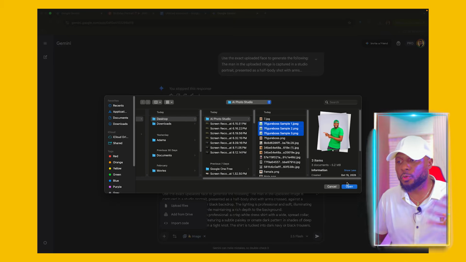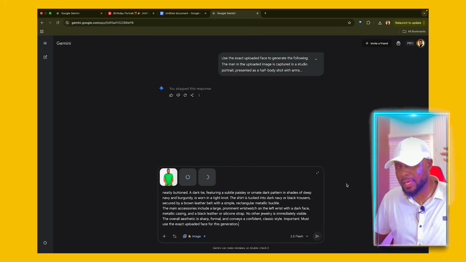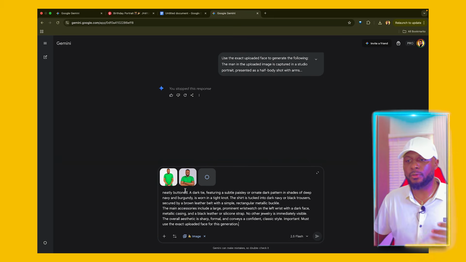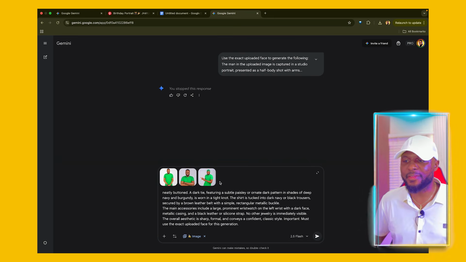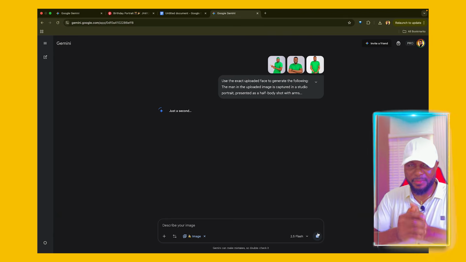You can see that they show your face in different reactions, where you're smiling, where you're not smiling, directly facing the camera, and all of that. So you can see that is what I have here. Now that I have this, all I have to do next is to go ahead and send this and let Gemini generate the image for us.